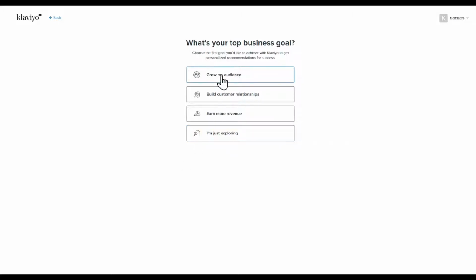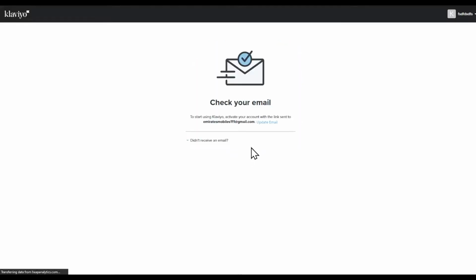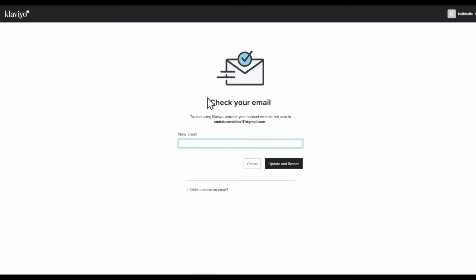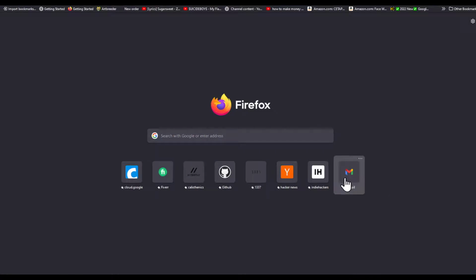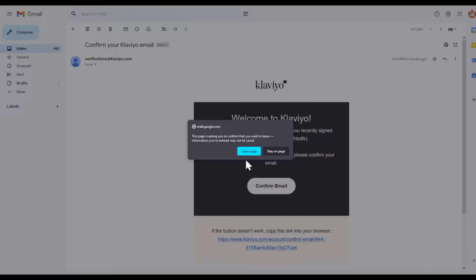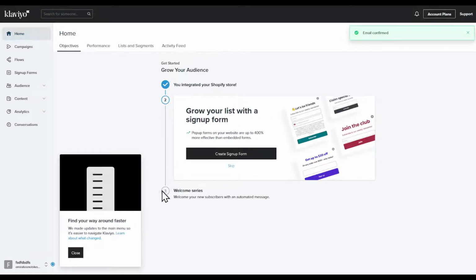Choose your goal. For my audience, for example, I will have to check my email and then verify it. As you can see, if you have the wrong email, you can click on Update Email and input the email. I'm going to get back to you in a minute. Here is my confirmation email. Click on Confirm. And I'm good to go. My email is confirmed. I can grow my list with a sign up form.